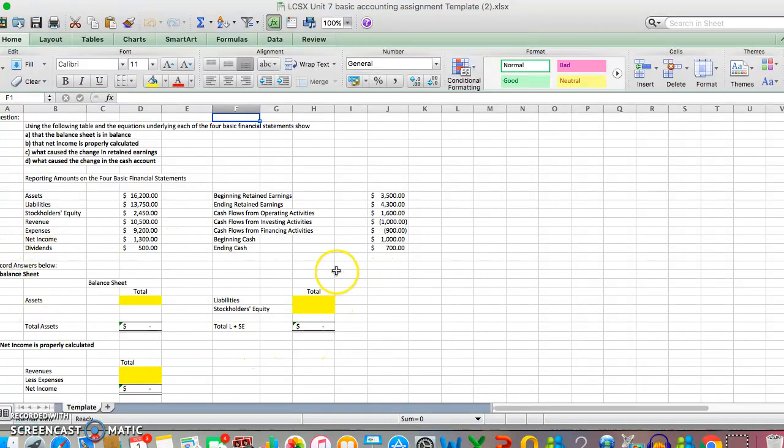All you're doing is, don't make this harder than it needs to be. You're taking the assets and moving them where they need to go. You're taking the liabilities and moving them where they need to go. You're taking the stockholders' equity and putting it where it needs to go. And right here, you can see it's going to automatically calculate for you. The formulas are already in there. Don't touch those cells because the formulas are there and they will give you the answer.